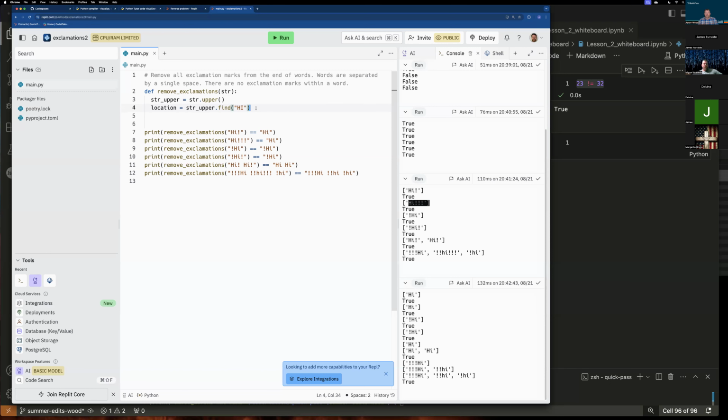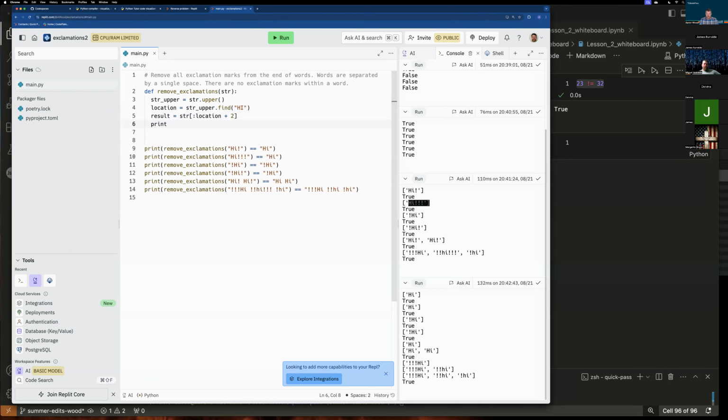And then I want to remove all of the exclamation points after that. So I can say result, this will be for the ones without multiple occurrences. So result equals string, I'm going to take a slice, and I want to do from the beginning to location plus 2. I'm going to print result, see what happens. This is good for one word, I think.